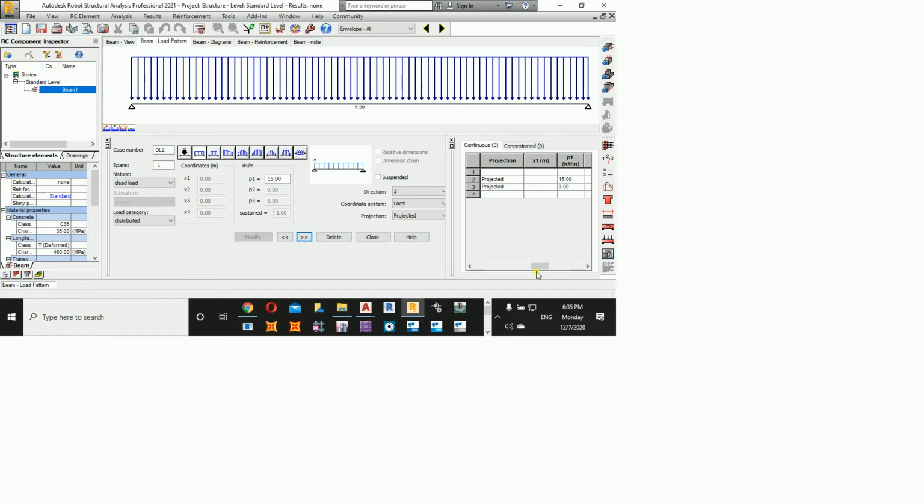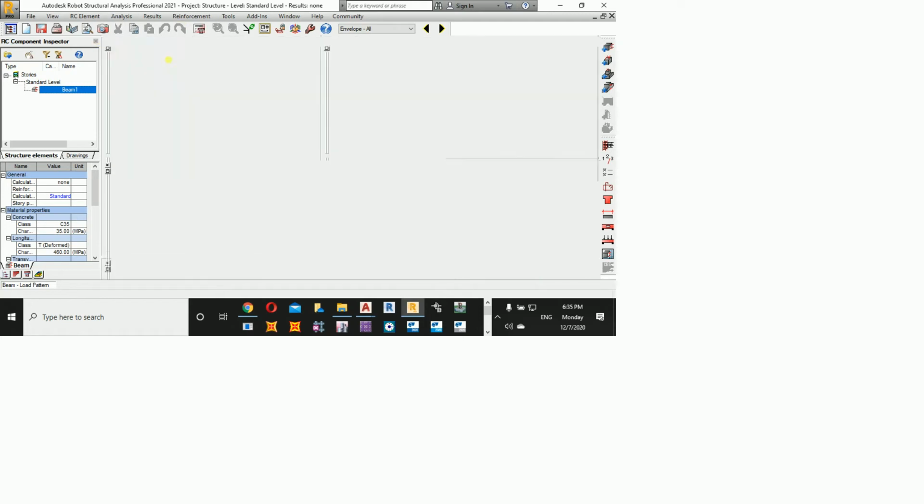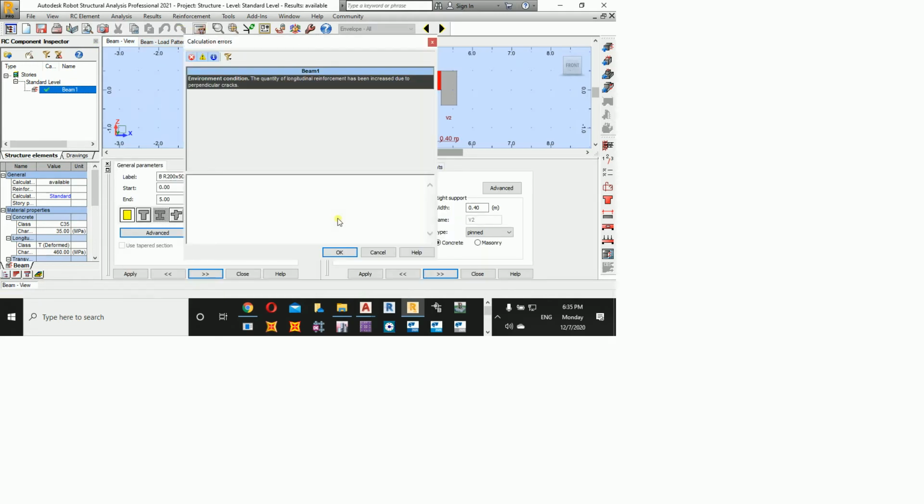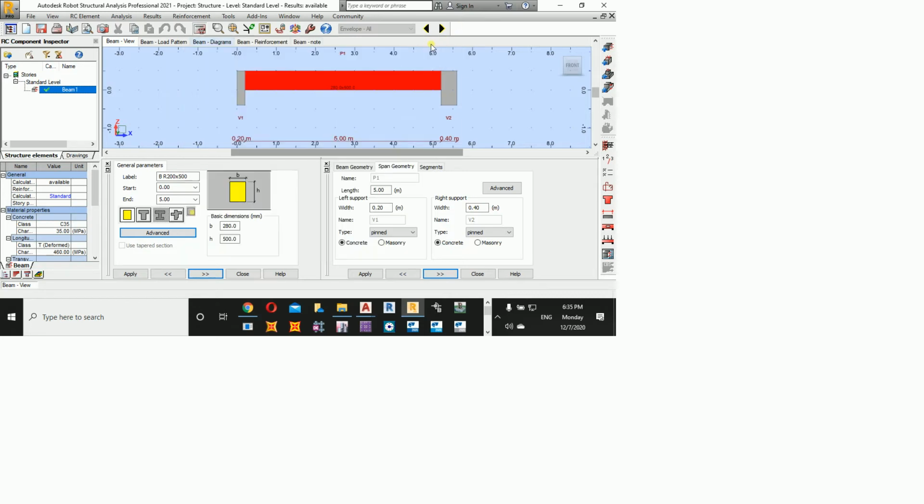Okay. Can we go and design now? Go to beam view and design once again. Still, it's fine. What did it say for you? Only environmental, right? Okay. Now I'm trying to get the other error.